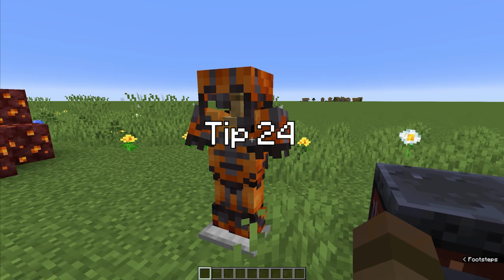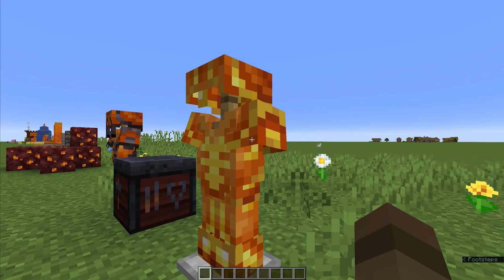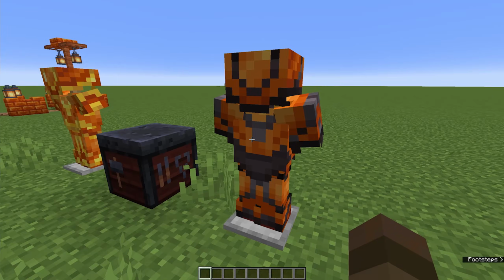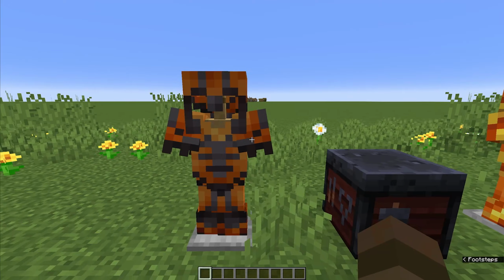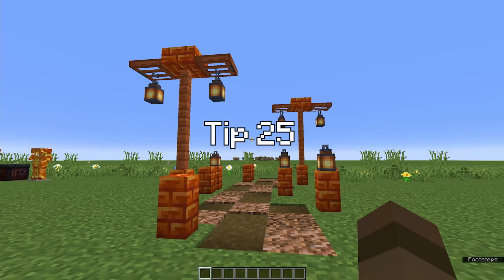Resin clumps are also fantastic with armor trims, giving armor a beastly lava theme. Resin is definitely my favorite item to add to my armor. In my opinion, resin works best with gold armor, but works also very well with netherite.